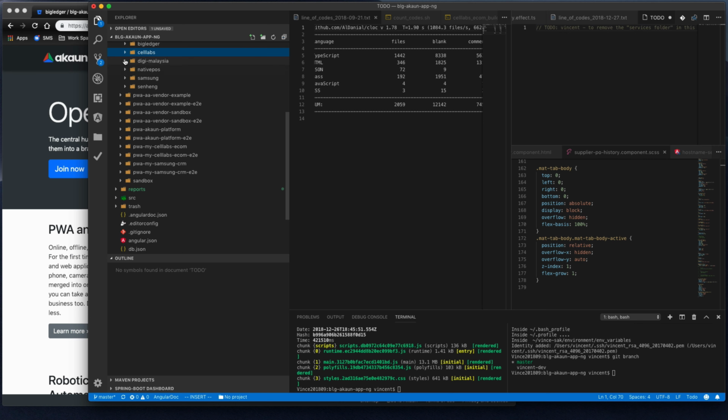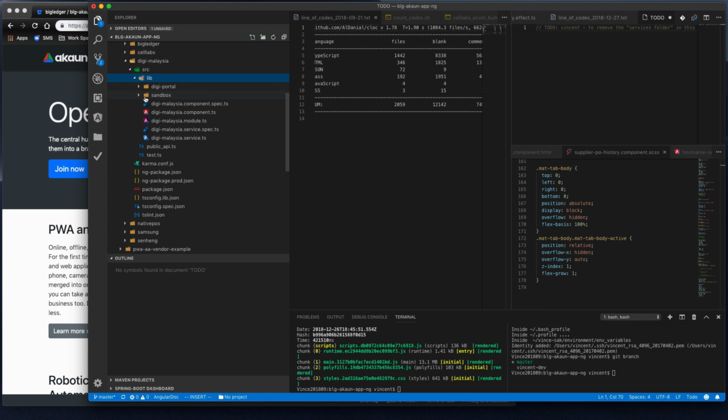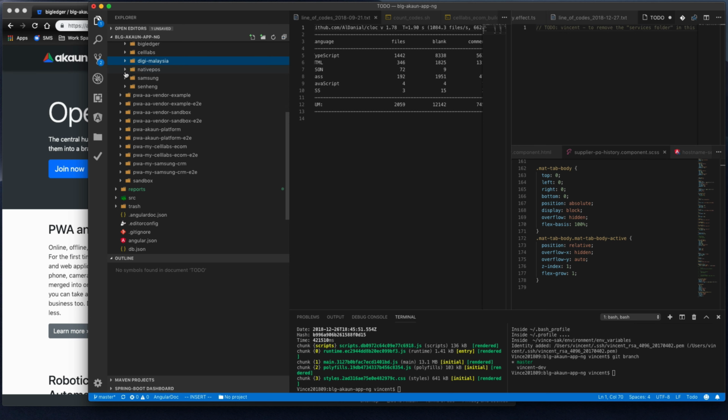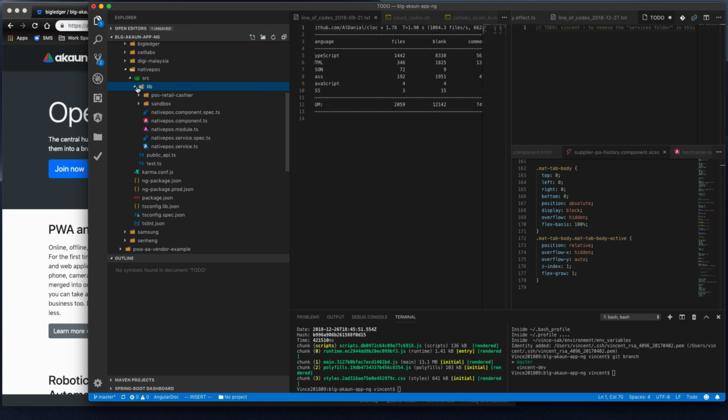The next one is Digi Malaysia. If I look at Digi Malaysia, there is a Digi Portal, and there are about 4 to 5 applets. Okay, the next one is actually the native post. For this native post, I think currently you can ignore it for now.